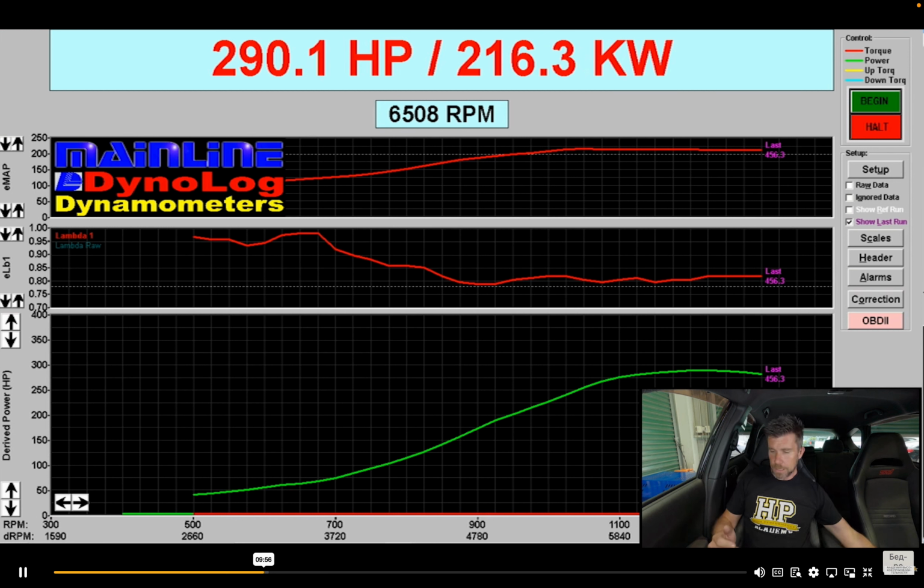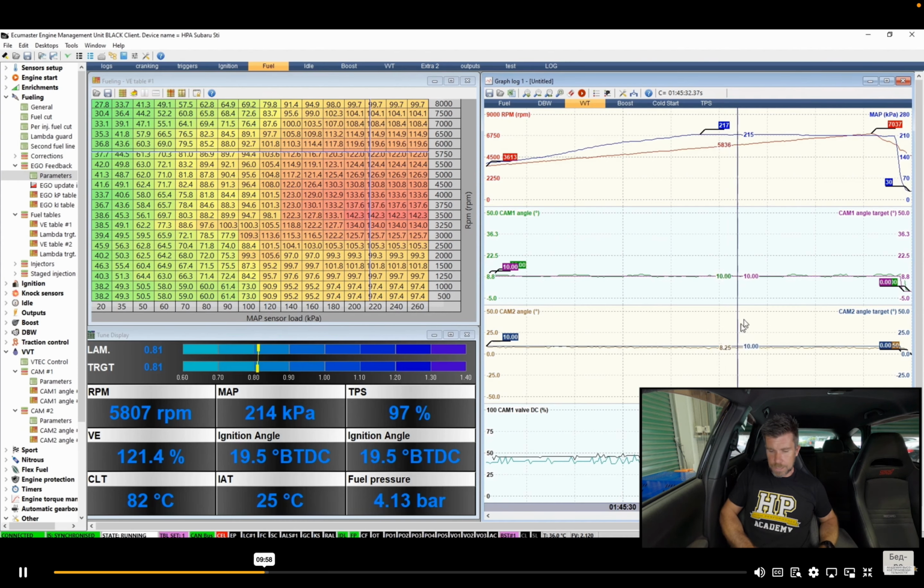Let's jump quickly into our laptop software. We'll see what our cam timing was doing, and as I move through this ramp run, we can see essentially both cams very close to our target, so pretty happy with that.